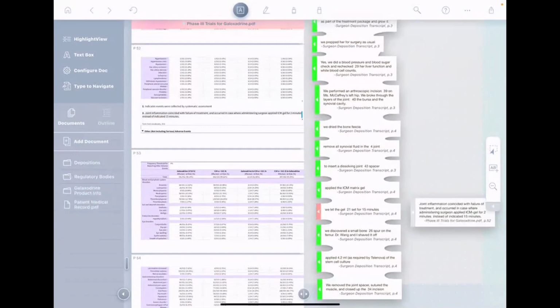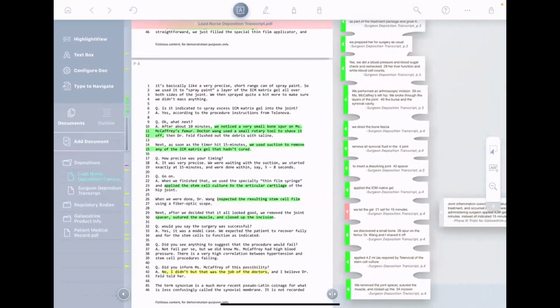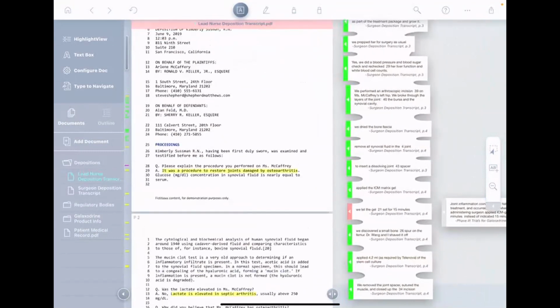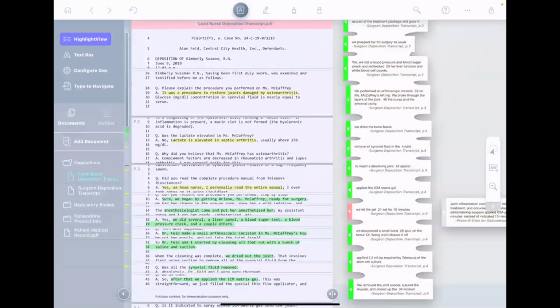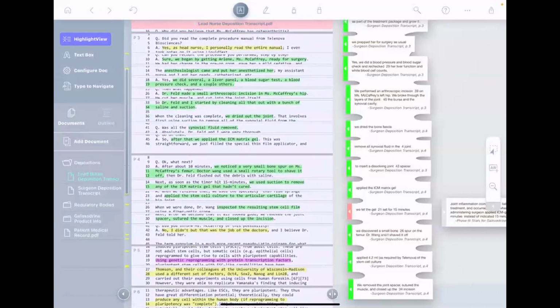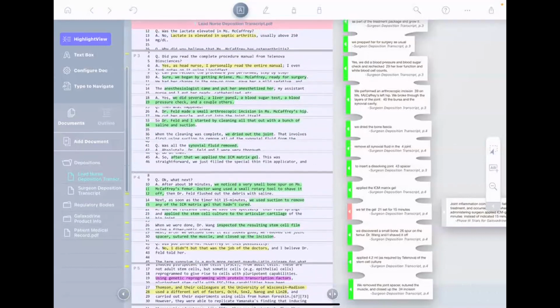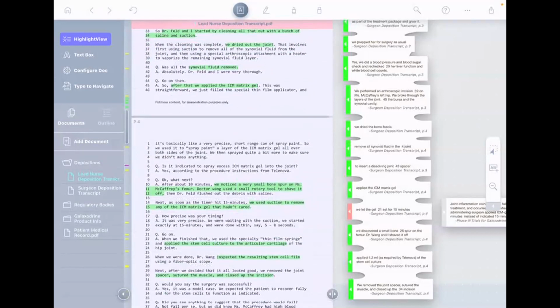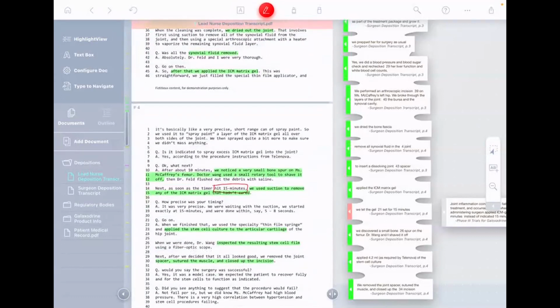So let's go back into the depositions here, and let's open up what the nurse said, because she was also deposed. And so if we look at the lead nurse's deposition, we can basically do the same thing. We can turn on highlight view, squeeze it together, see all the different things that she mentioned. And let's see if there's anything here that could be an interesting starting point. Well, she talks about the bone spur and so on. And she actually says right here that as soon as the timer hit 15 minutes, they use suction to remove the ICM matrix gel. So based on what the nurse says, it sounds like they did everything right.